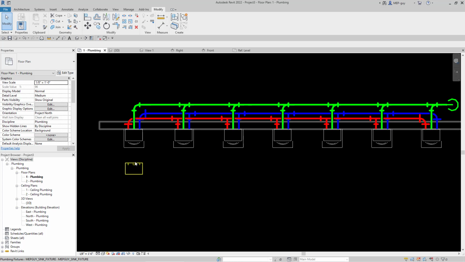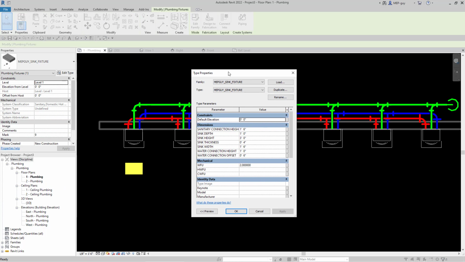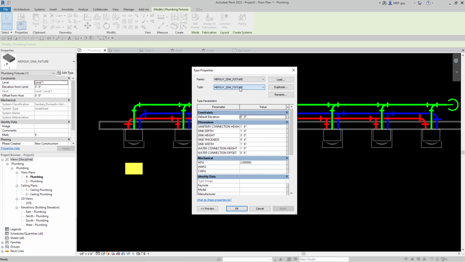So anyway, the last thing I want to show you is if we click on any of these fixtures, we can actually create multiple types. Okay, so if I go to edit type, right now there's really only one type, and that's this MEP guy sink fixture. And I'm going to go ahead and rename that, and maybe I want to make that my lavatory, and maybe on my schedule I call my lavatory L1, and I'm going to click OK. Now I can simply just duplicate this, and we'll call the next one, maybe we're going to make a sink, and we make that SK-1. Okay, and so now I have two different types in my model.